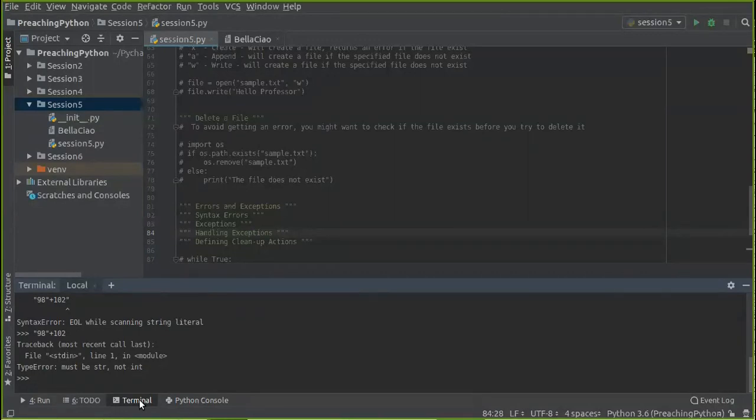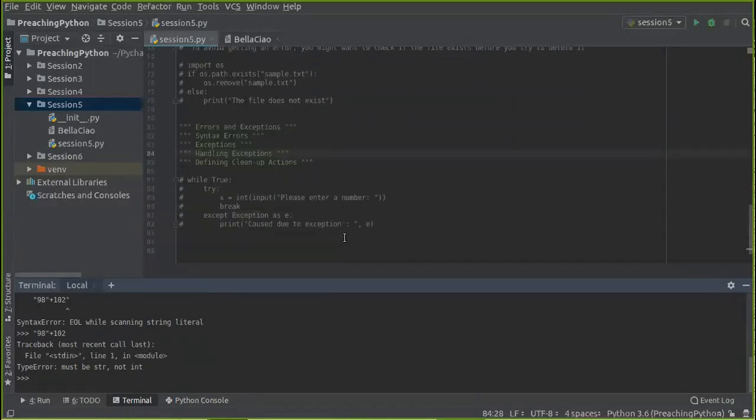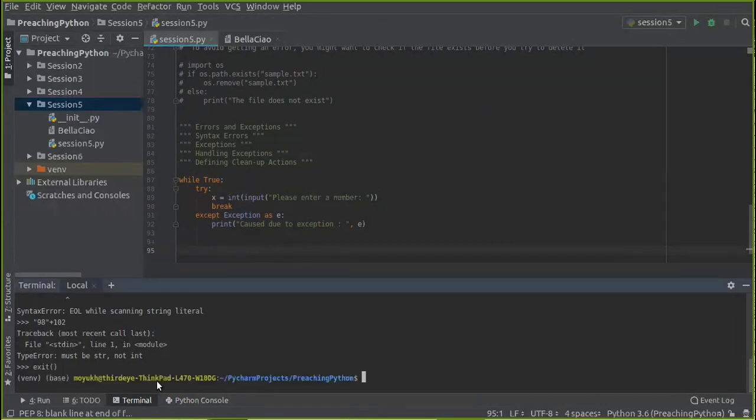Now the next section is handling exceptions. It is possible to write programs that handle selected exceptions. So let us look at the following example. Using try and except, we can always handle exceptions. With the try and except block, we can always handle exceptions. So let me now exit from my Python console.